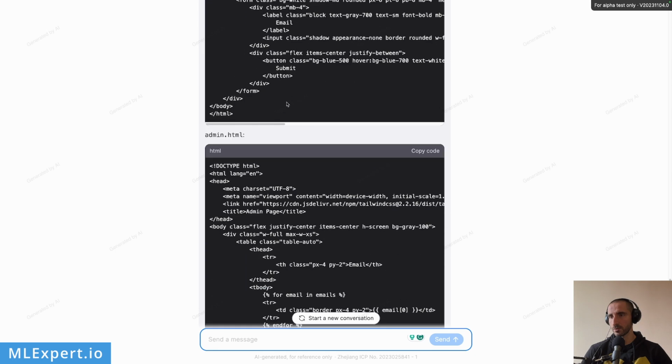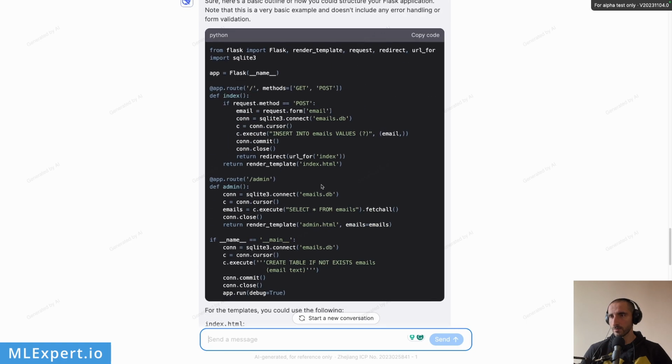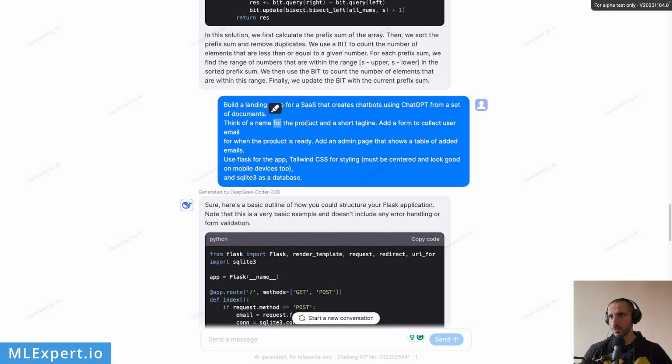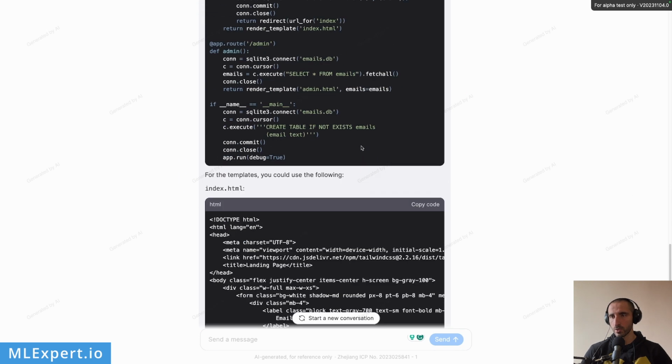I'm not sure about the templates. Yeah, this is a very basic example. It doesn't include any styling or validation to make your application look professional and secure. All right, so the first thing that I don't see here is that I wanted this to think of a name of the product and a short tagline. This is not included within this template.